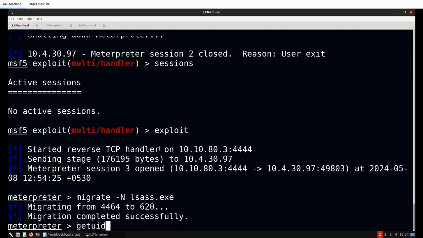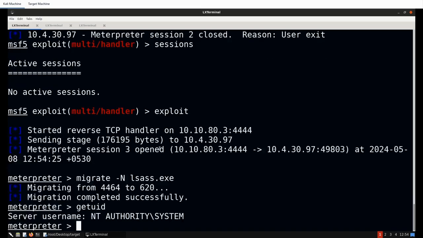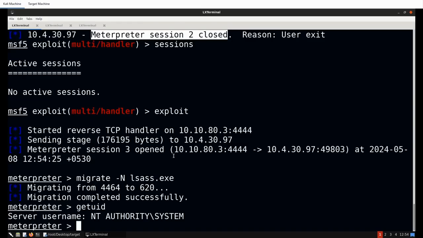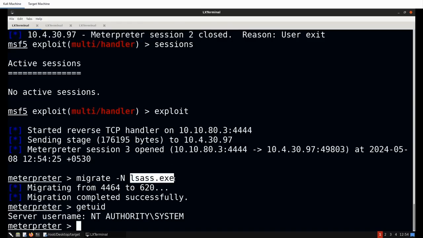So the reason why in my Meterpreter session 2 we still had the privileges of the student user is because I migrated to the explorer.exe process, running under the privileges of the student user. But in this case, I migrated to lsass.exe, which again is responsible for authentication on Windows and runs under the highest privileges. So there we are, we can see NT AUTHORITY\SYSTEM. And if I say getprivs, we now have an elevated session.